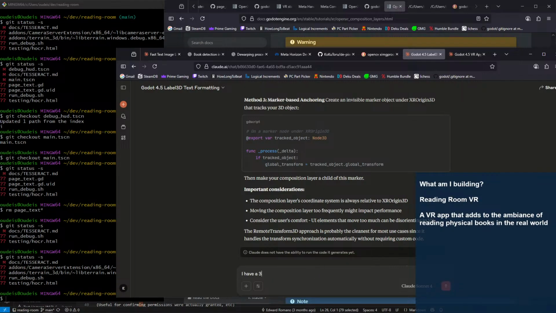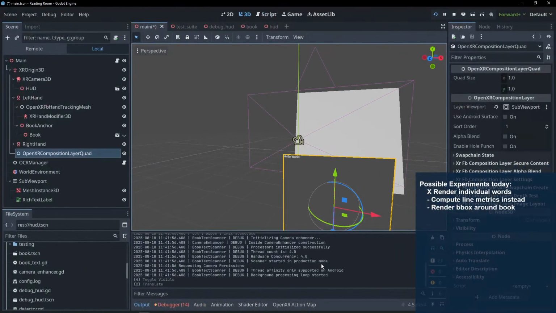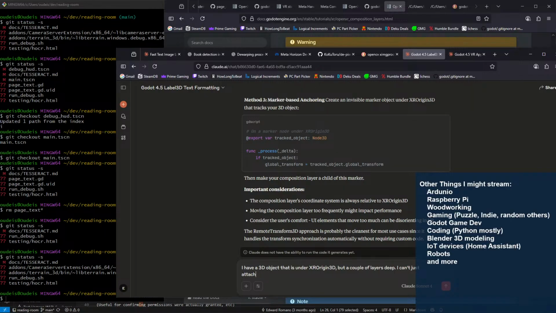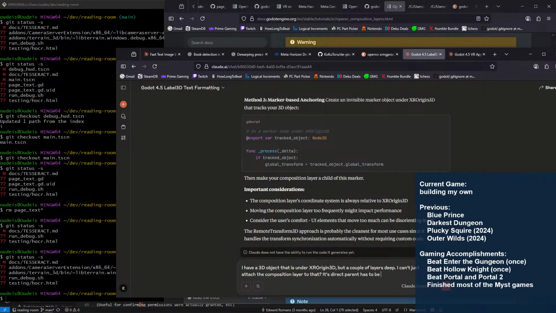I have a 3D object that is under XR origin 3D, but a couple of layers deep. I can't just attach the composition layer to that. Its direct parent has to be XR origin 3D.